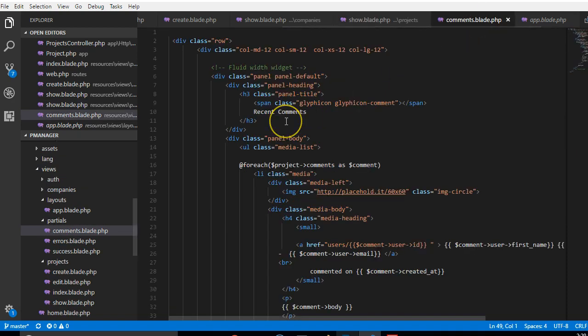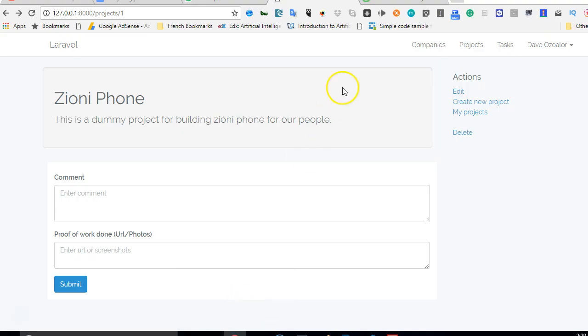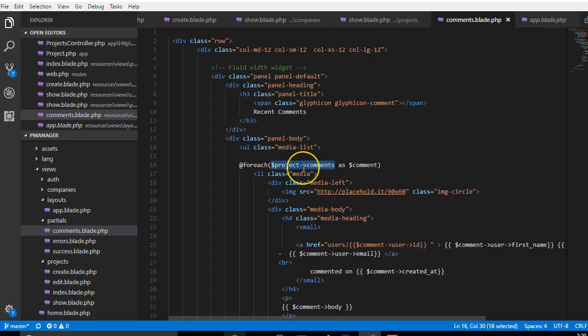Now, one more thing before we go, if you go to the comments.blade, see that it's making reference to project comments. But when we are in other models, if we are in companies, for instance, it will be companies comments. If we're in tasks, it will be tasks comments. So this particular pattern cannot work for us in other models, but we're going to change the variable we're using now from the controller so that we use one unique variable for all in the controller.